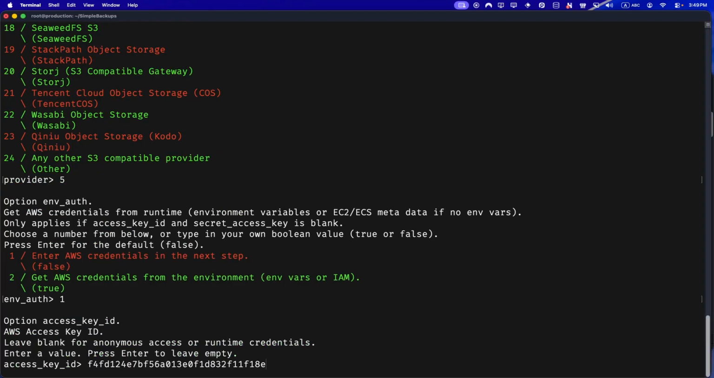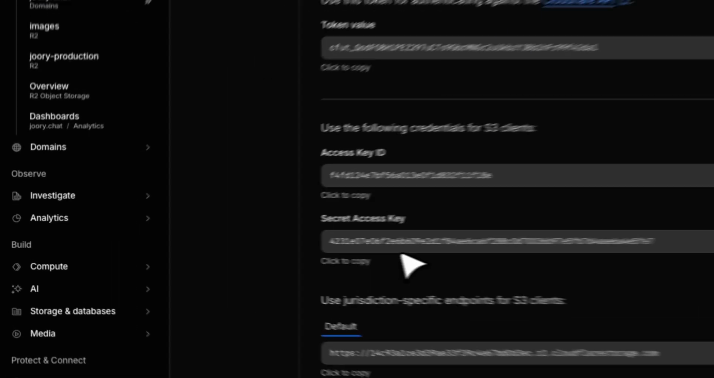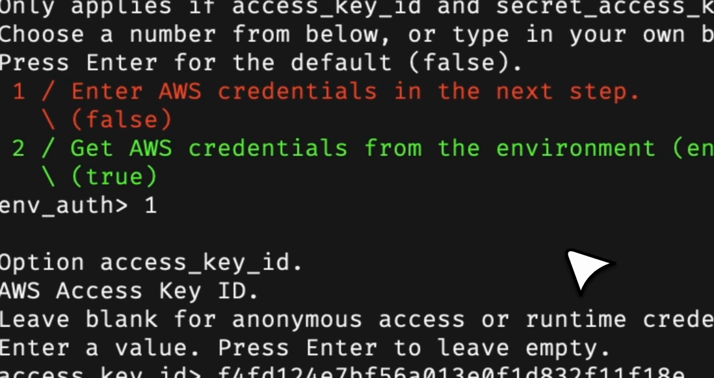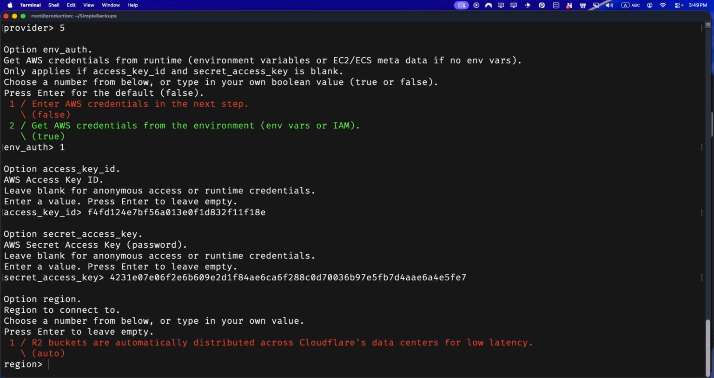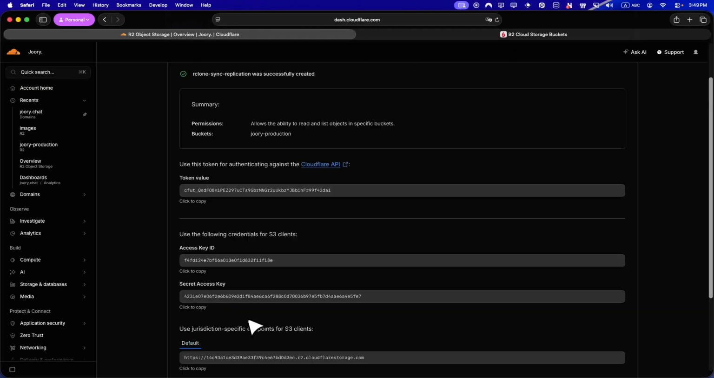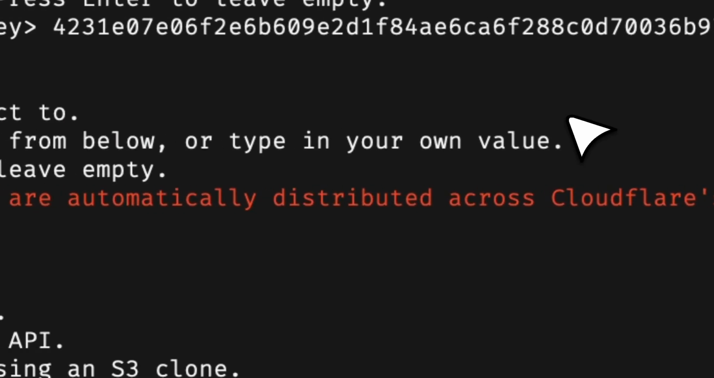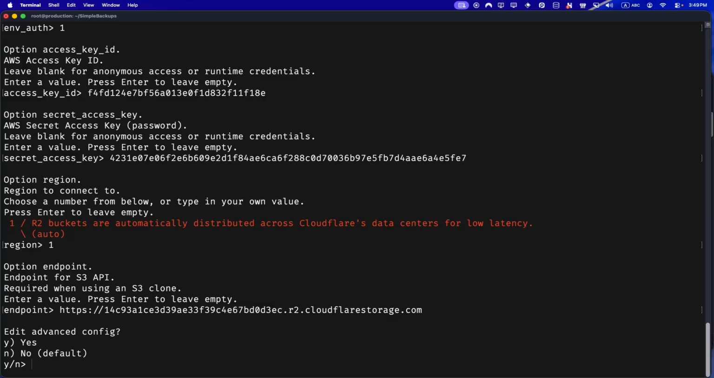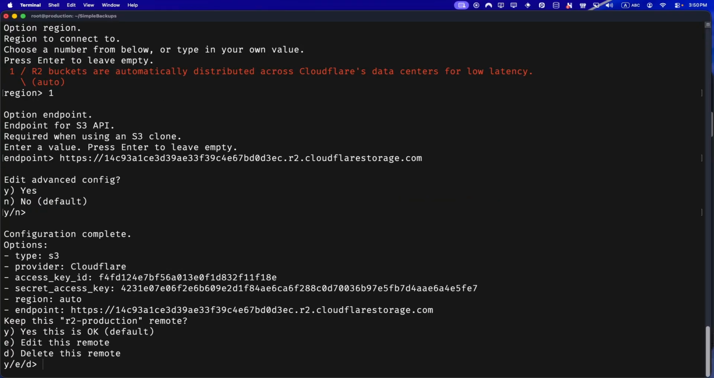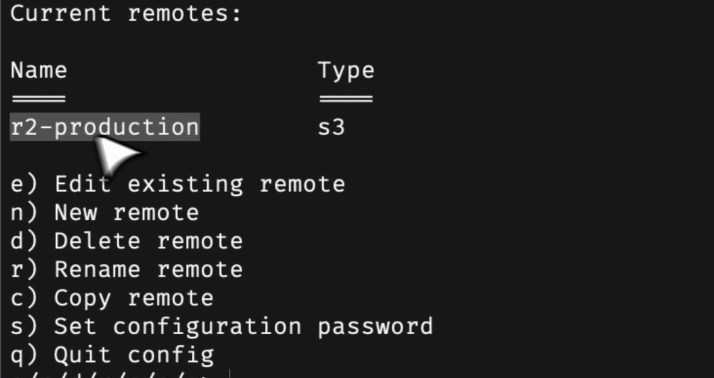So let's paste in our access key ID. And then we also need the secret access key. And we can copy that directly from here. And then keep it on auto. And finally, we're going to need the endpoint. So let's go ahead and use this endpoint. And that's fine for me. I'm just going to leave it as the default. I don't need to edit advanced config. So let's do that and keep this remote. As you can see here, we have now set up a new remote called R2 production.